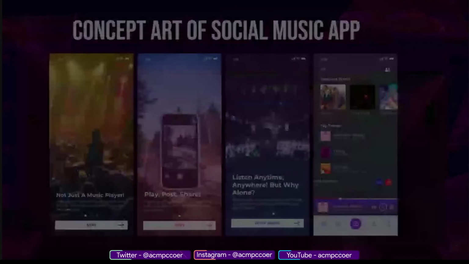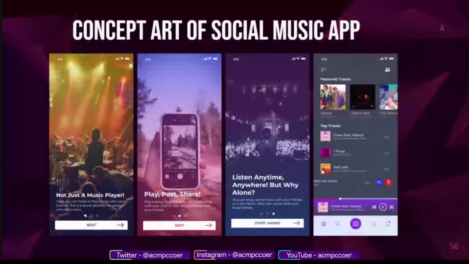So yeah, this is a concept art of a social app I was building. It is not complete yet, and if I had to show you the full concept art, it is going to be huge. So I don't want to show you the full music app yet, but yes, this is some of it I have created. The designs I am showing are some of it.